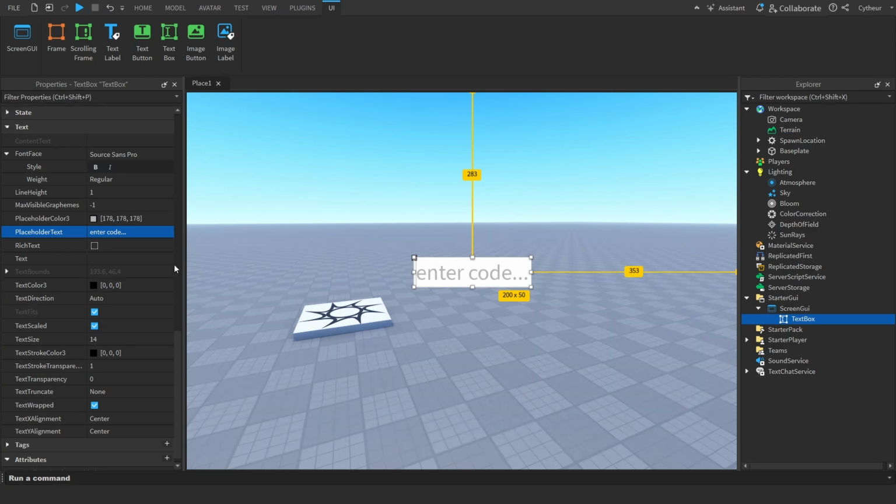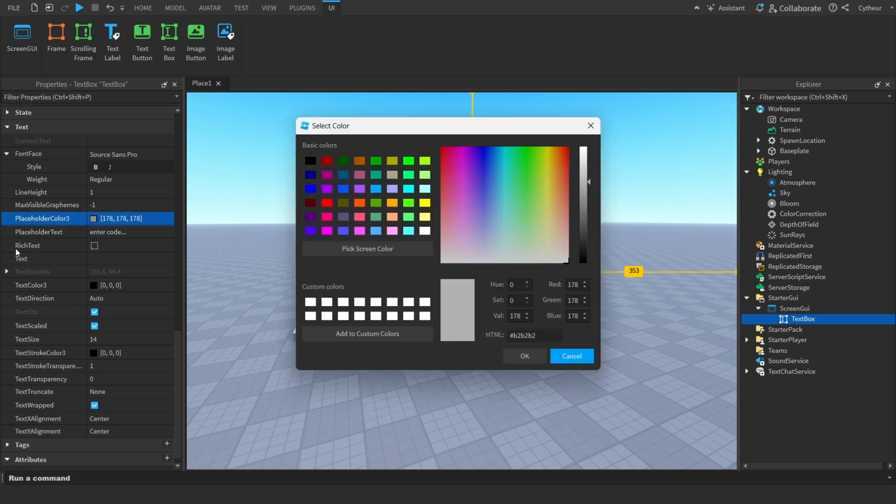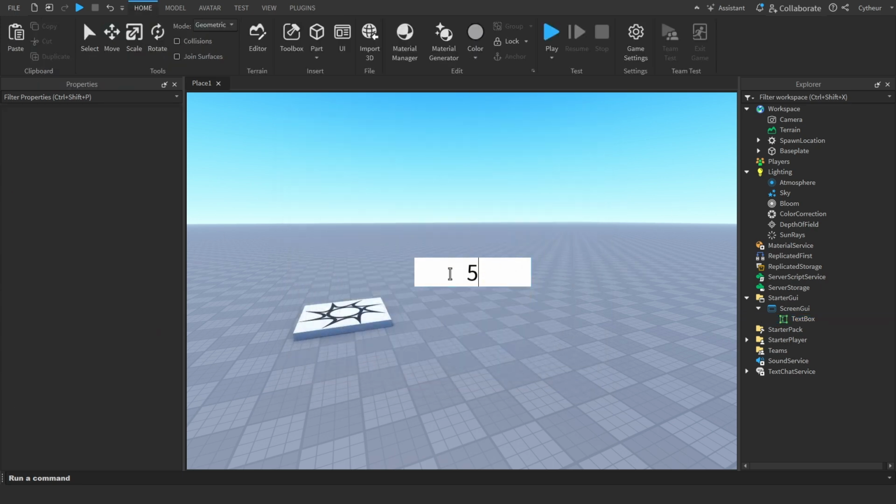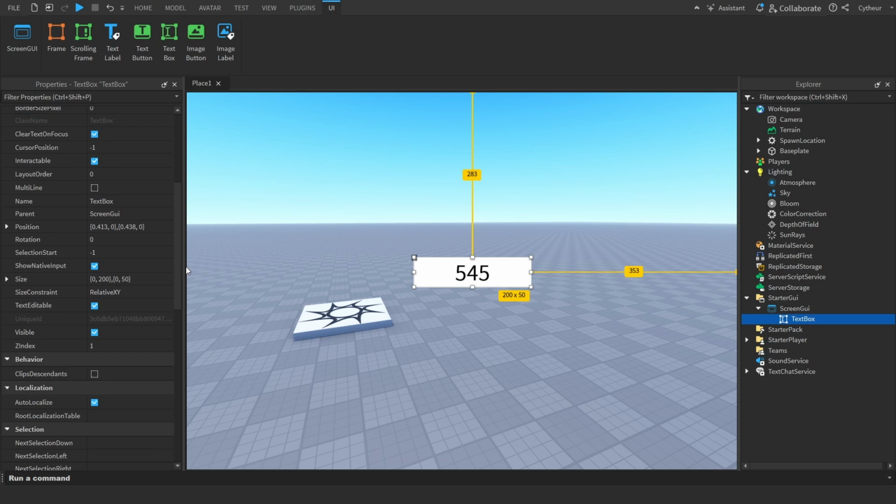All right, mouse is all good. But yeah, that's what placeholder text does. It puts text into the box once you click on it, and you can change that to whatever you want. If you want to change the color of that, you can change placeholder color 3 over here. It's like red, for example. So yeah, pretty cool, pretty useful sometimes.